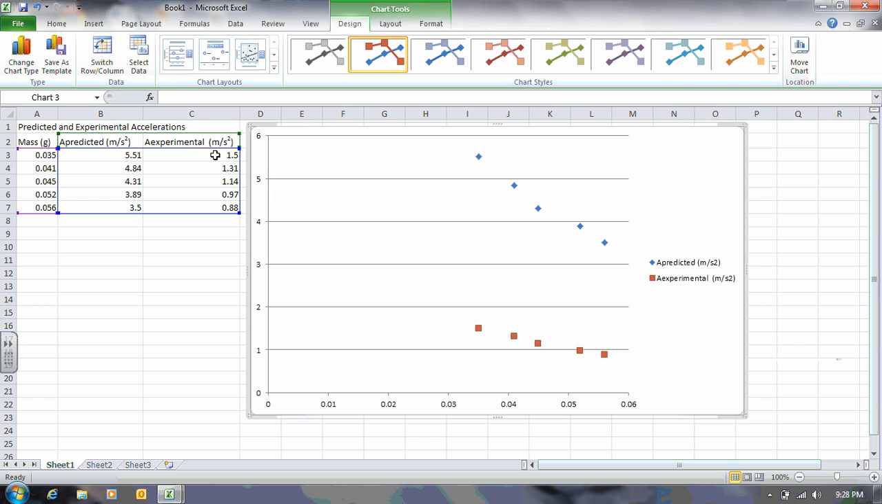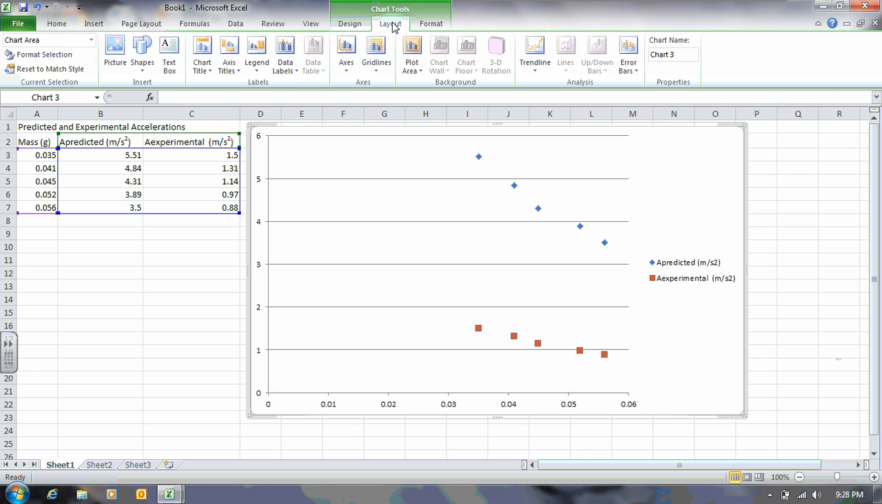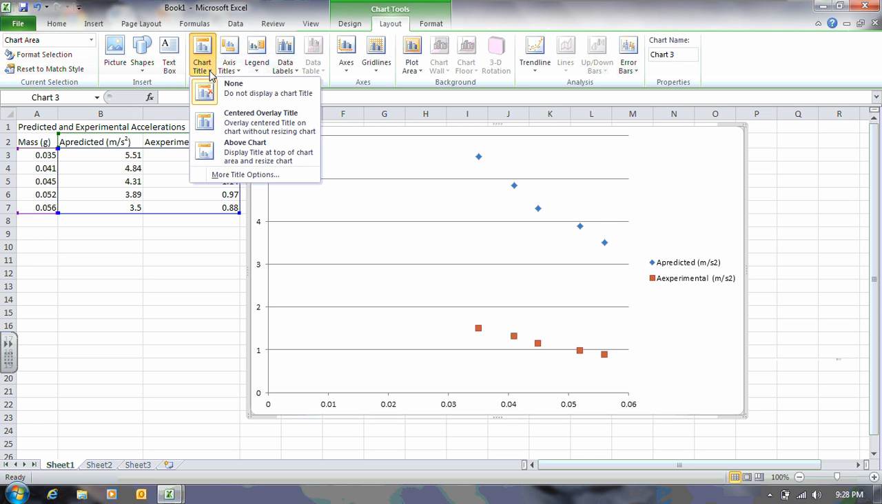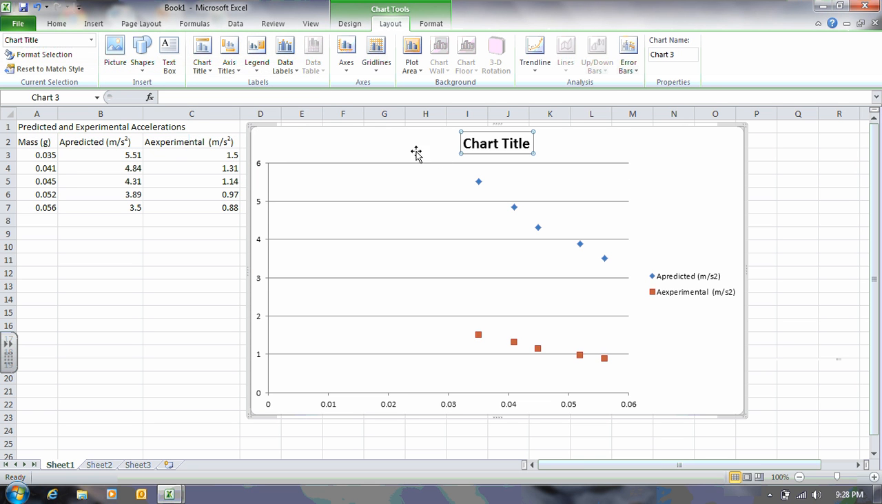First thing I'm going to do is add a chart title. So up here on the chart tools, I'm going to go to the layout ribbon and chart title. And I'm going to put my title above the chart. The best way to enter text into one of these text boxes is to click on it once and then highlight what you want to replace, and then you can just start typing.